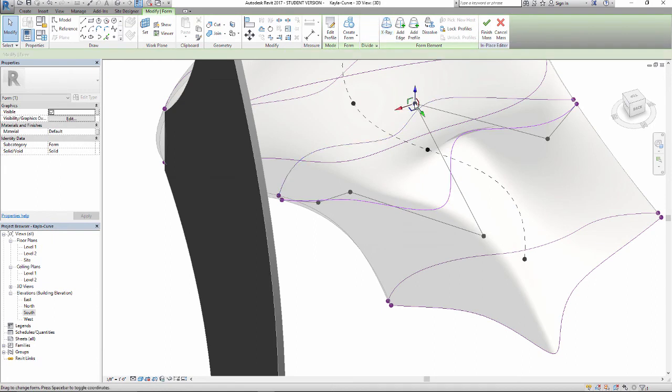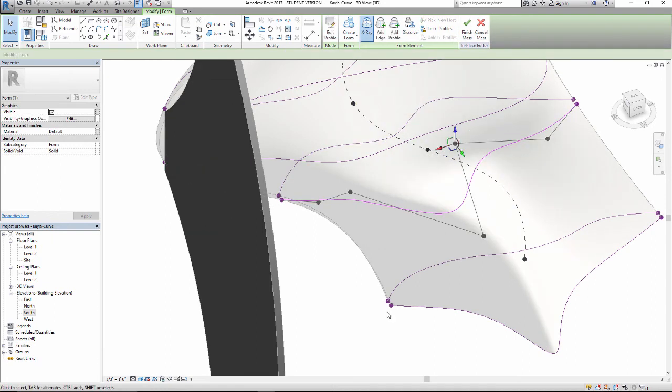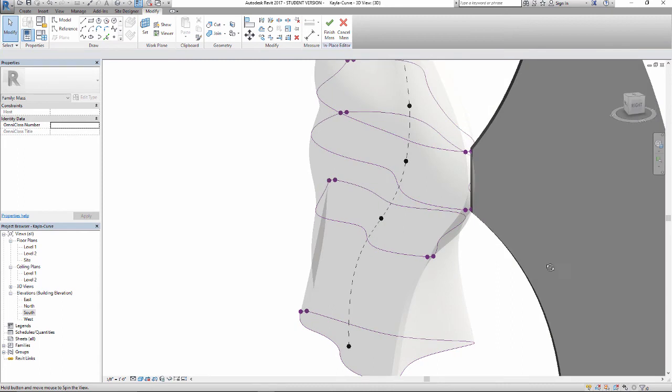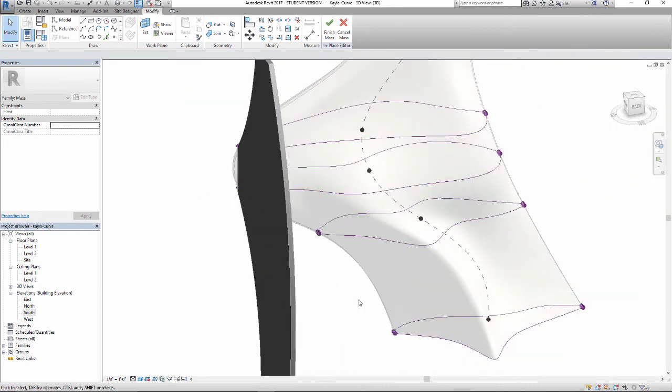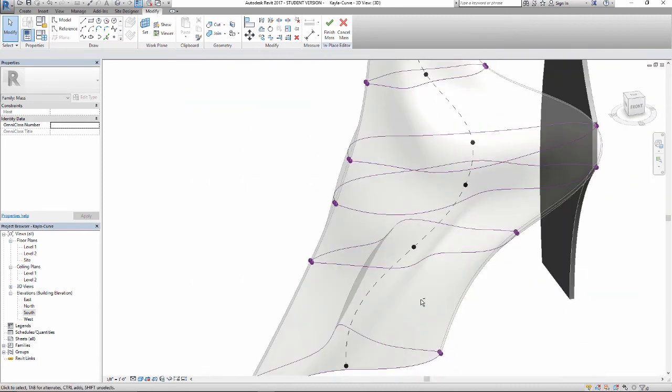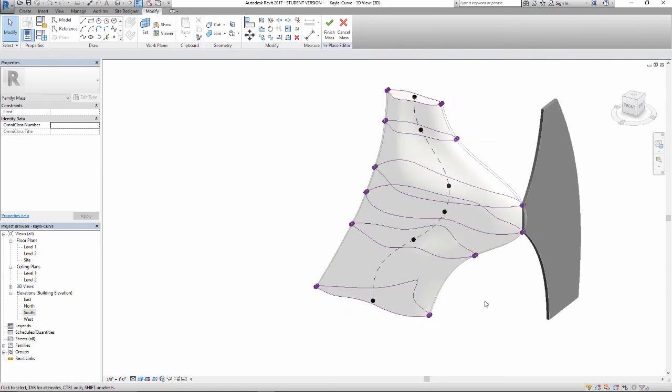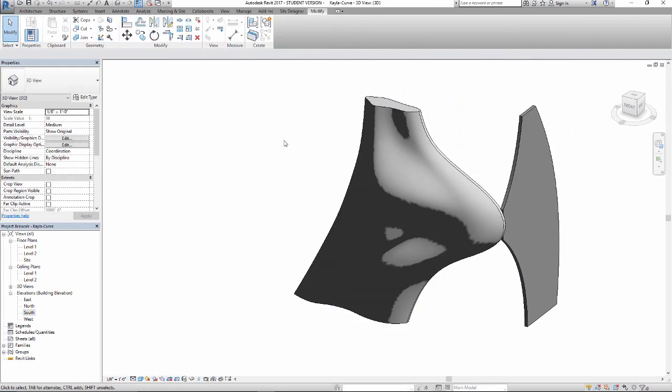I'm taking some of these points and folding the form back in on itself, and Revit just simply will not let you do that. And for good reason. It becomes an unbuildable form in the real world. So let's go ahead and finish the mass.